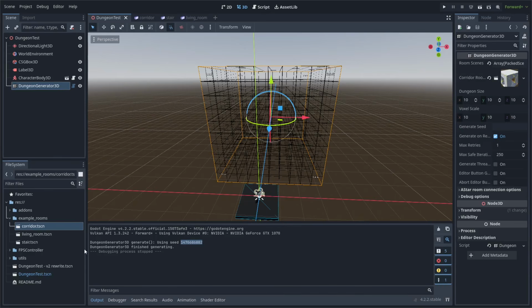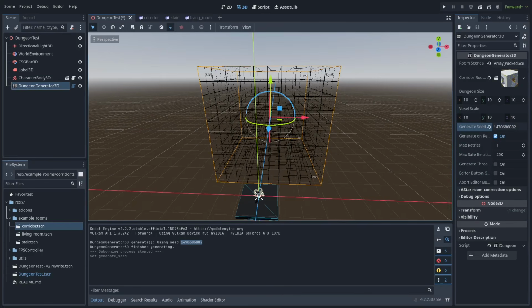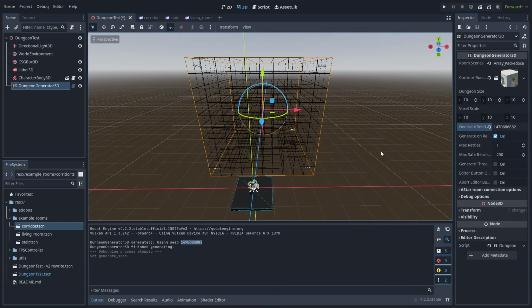So the first thing is whenever it generates, it'll have a seed that it used. So this was the dungeon that I just showed, 14706 something something something. If you paste any seed into the generate seed property, you can regenerate the exact same dungeon and know for sure how it's going to generate every time.